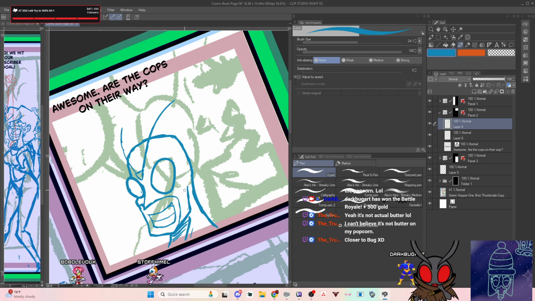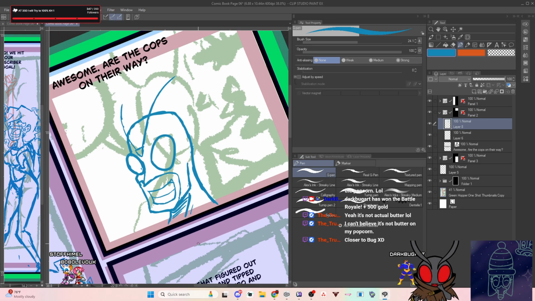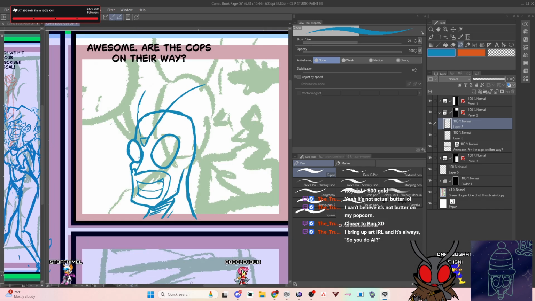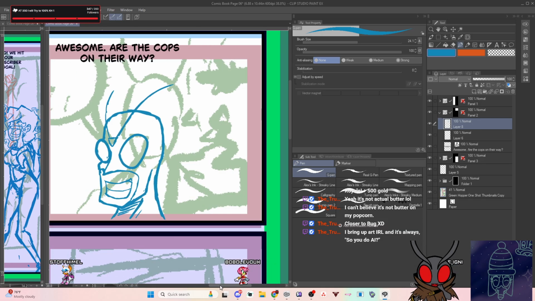Closer to bug. Yes. No, I work for a rug company, and they're always designing these ugly things, and I'm like, this is trash. What do you know? I'm like, you're not an artist. You don't understand. If only you knew my real life.